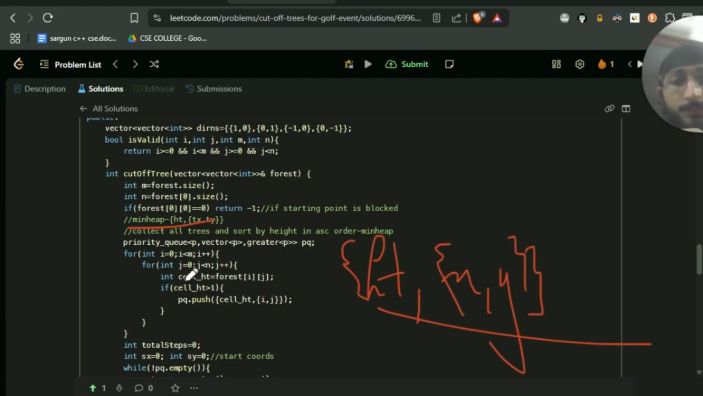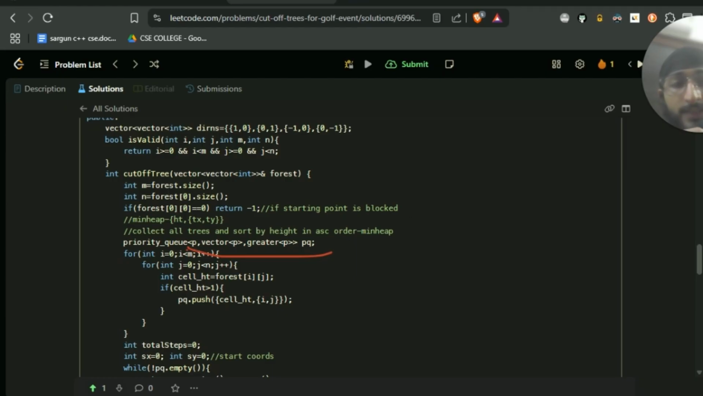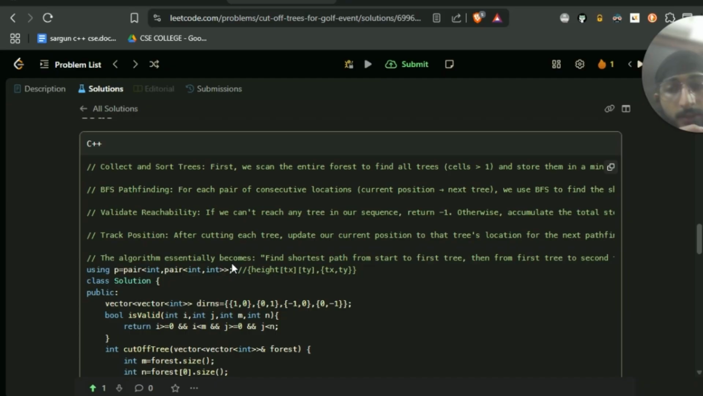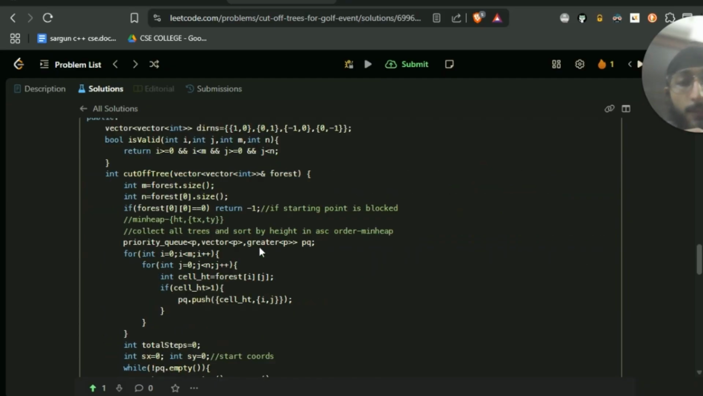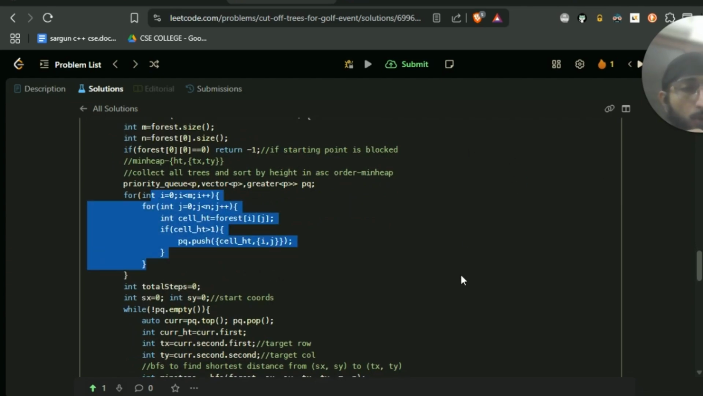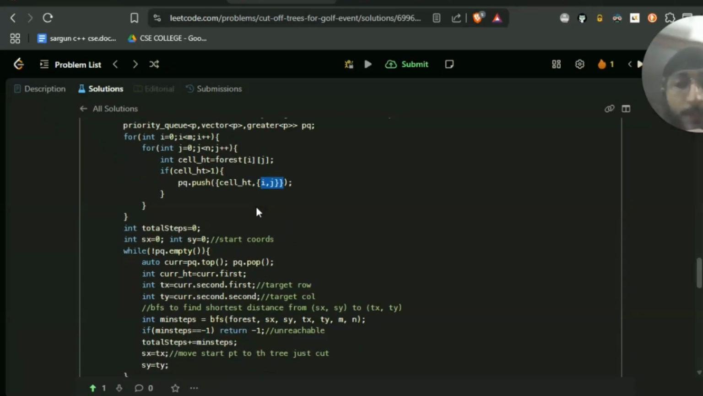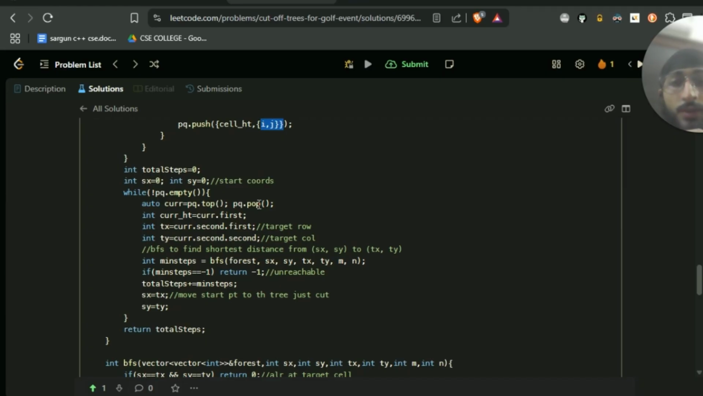right? So then we collect all trees and sort by height in ascending order, that is minimum heap. So the priority queue we take in this format, it is taking p as the alias name that I had set above here, right? Pair of int comma pair of int comma int, for height and the x and y coordinates. Now we basically traverse the whole matrix first, and we check for those grid values which are greater than 1. Those would be the ones containing the trees. So we push into the priority queue that tree's height and the i j coordinates it is at. i j are basically the x and y coordinates.